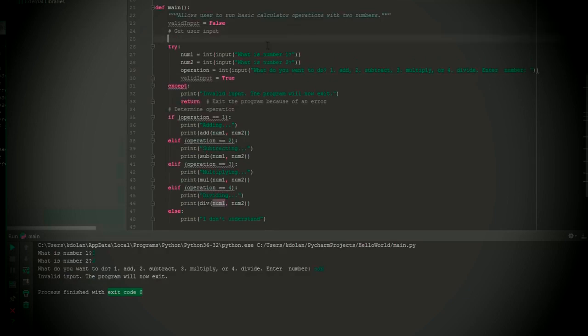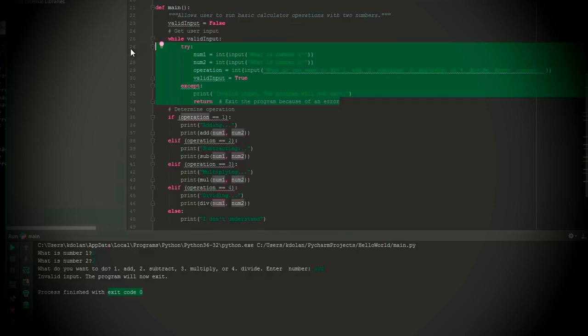So to do that, we type while valid input and then a colon. And then we want to indent everything in our try except block into this while loop. So this while loop is just like a Boolean evaluation. I could say valid input equal true. This is just like a Boolean expression that we have in our if statements.